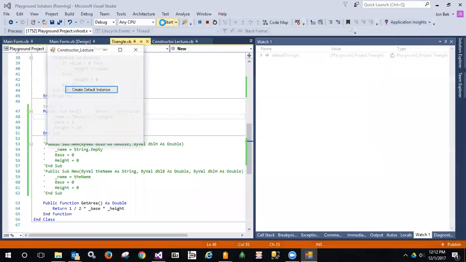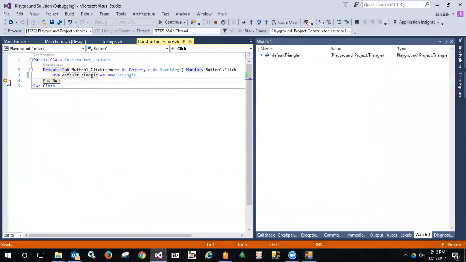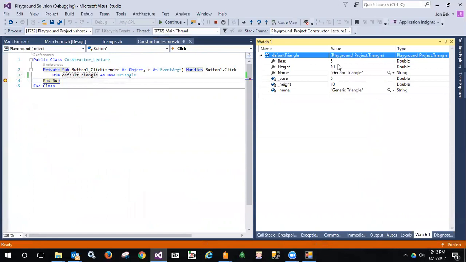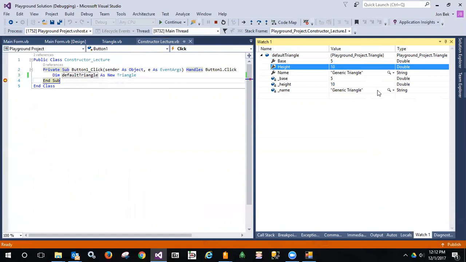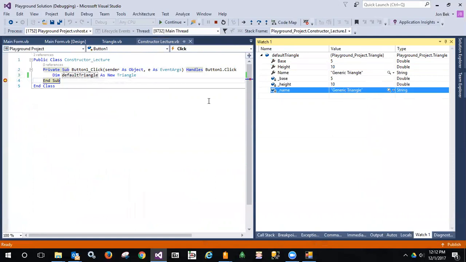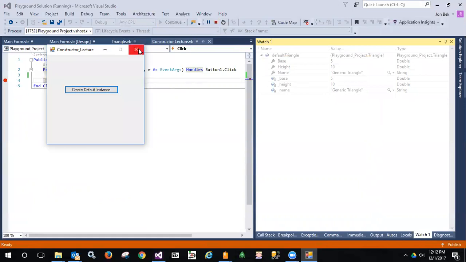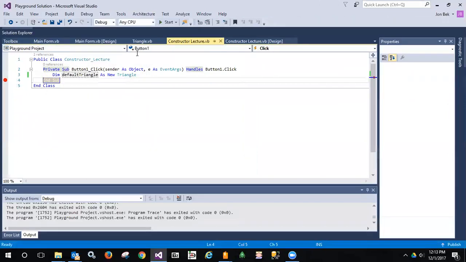Okay, so let's go ahead and run this with the default constructor made accessible again, and we run this and create the instance, hits the breakpoint, and now let's take a look at our watch window, and now we're getting a default of 5 and 10, and the default name is generic triangle, which we can then change. Okay. All right, and we'll continue the run, and we'll end it.